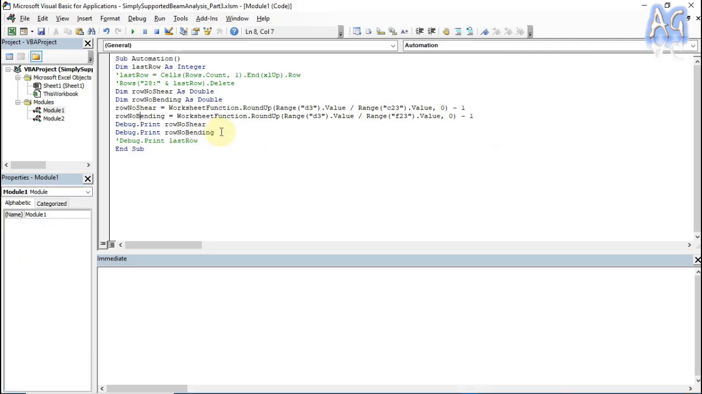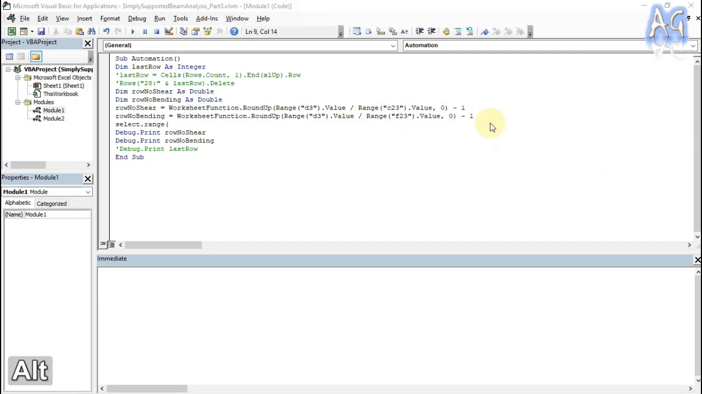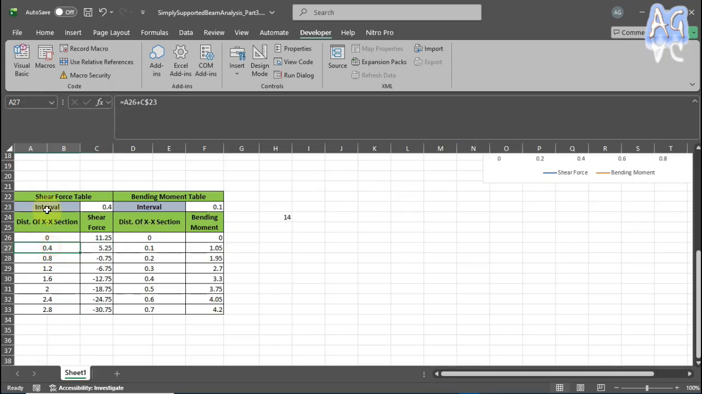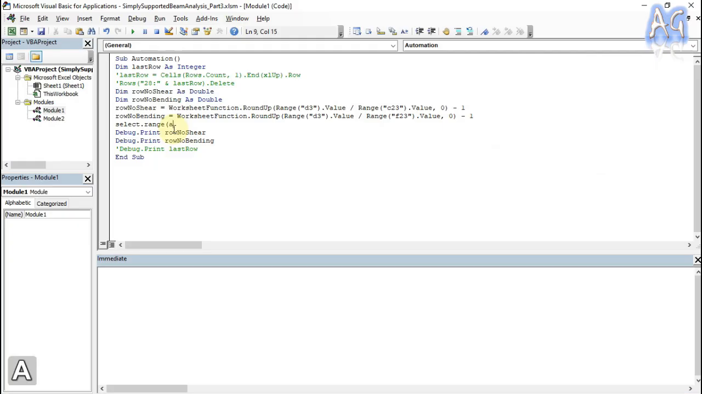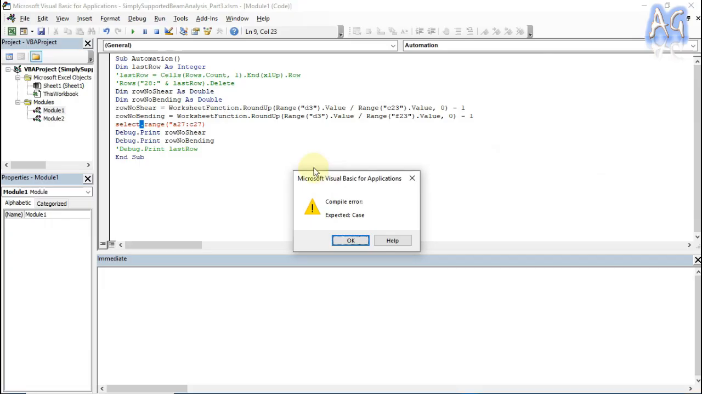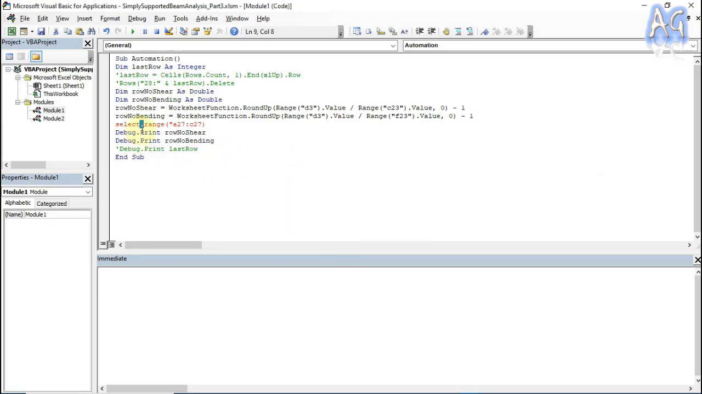So for that we need to use the command like select dot range. Then you need to write from where to where it is, what is the address of this cell. This is A27 to C27. So I'm going to write here, you need to start with a double inverted comma, A27 to C27. So this is the address I'm going to write. Now I will check whether, sorry, there is no select.